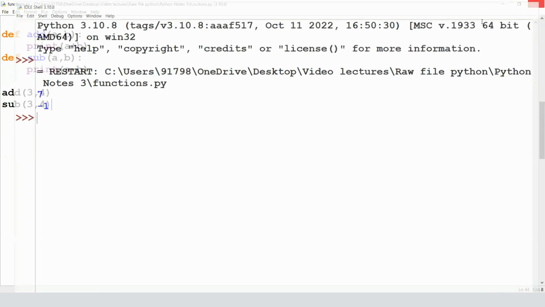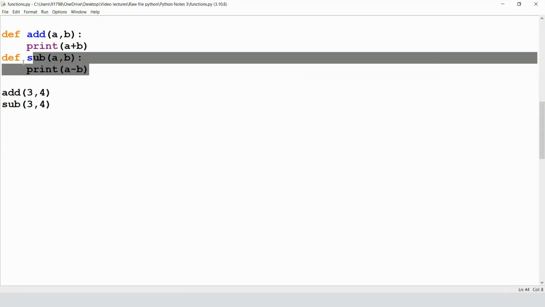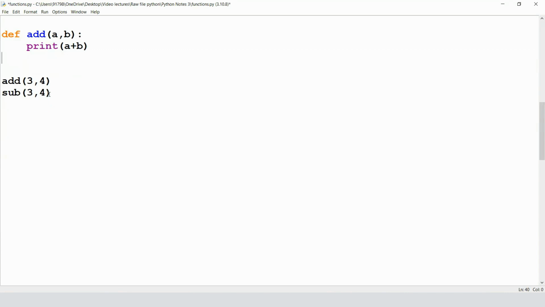Now the problem is I don't want to do it like this. For the same function, I want to get addition, subtraction, multiplication, and division, everything. So we can do it like this. We can return it like this: return A plus B, A minus B, A times B, and A divided by B. You can do it by using print also. It's totally up to you.